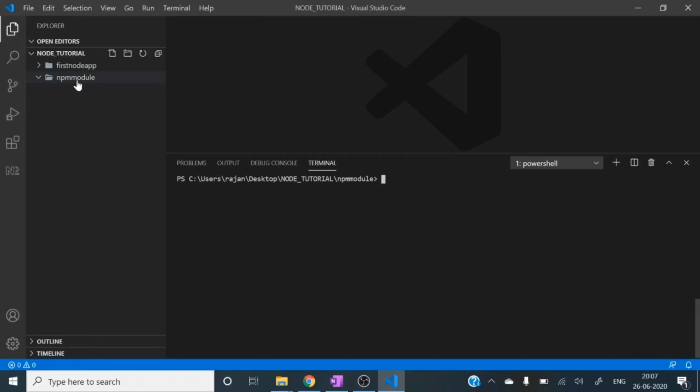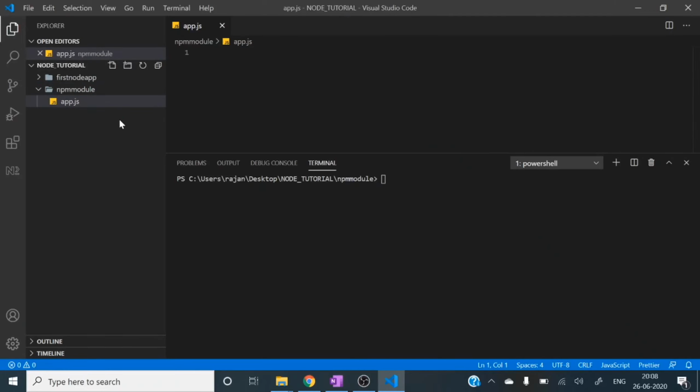So let me first create one file, app.js. Okay, here we go. Then let me initialize that project. What is the command? npm space init. Let's hit enter. After hitting enter, it will ask you several questions. So let's see.